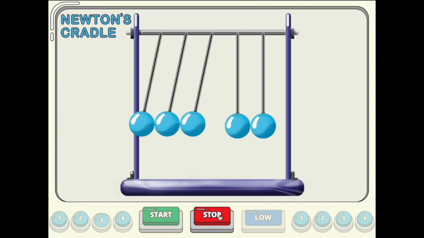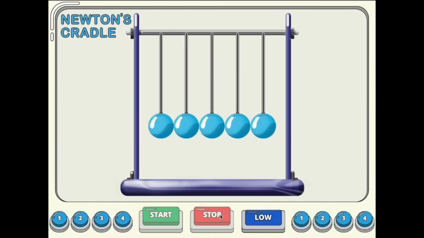The Stop button stops the motion of the balls and returns to the initial screen state. The Low button toggles to a High button and raises the steel balls to a higher level to be released.